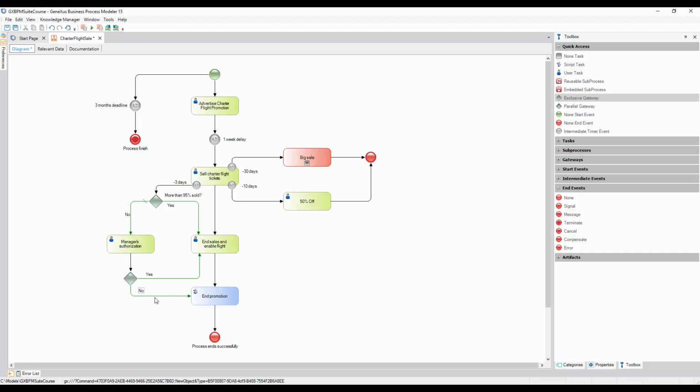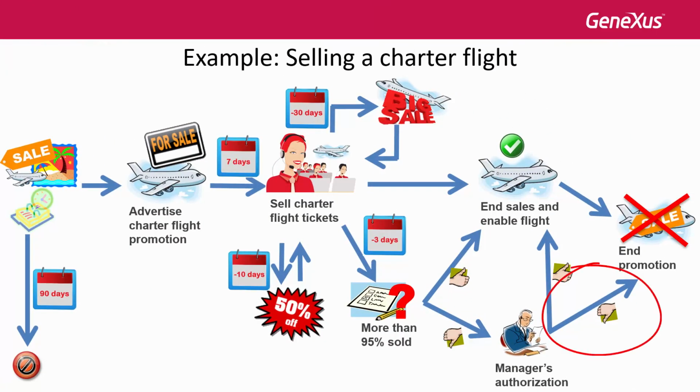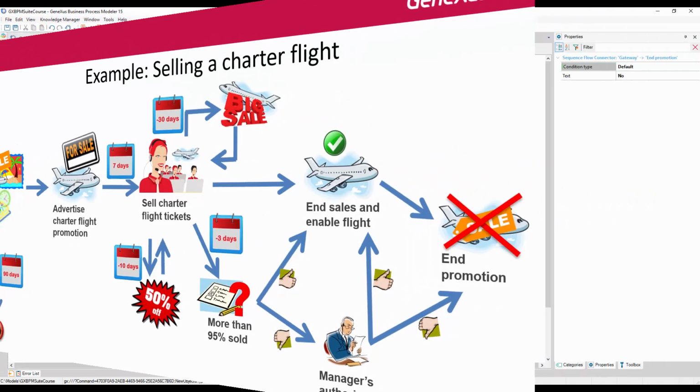We join the gateway downwards and connect it with the task End Promotion. We add a no tag to this flow and set it as the default path. Thus, if the manager doesn't authorize the charter flight, the promotion will be removed and the ticket sales process will end.